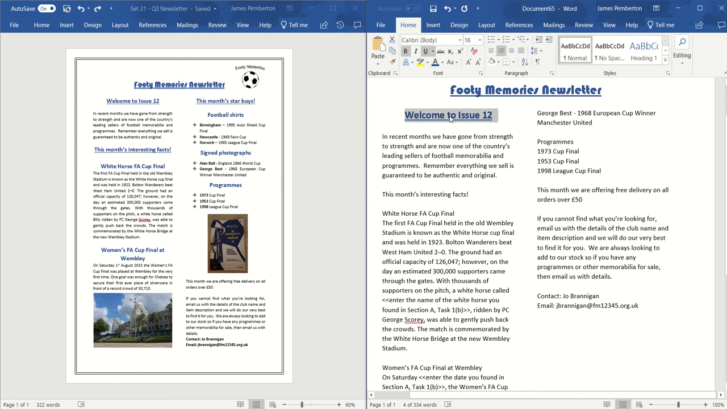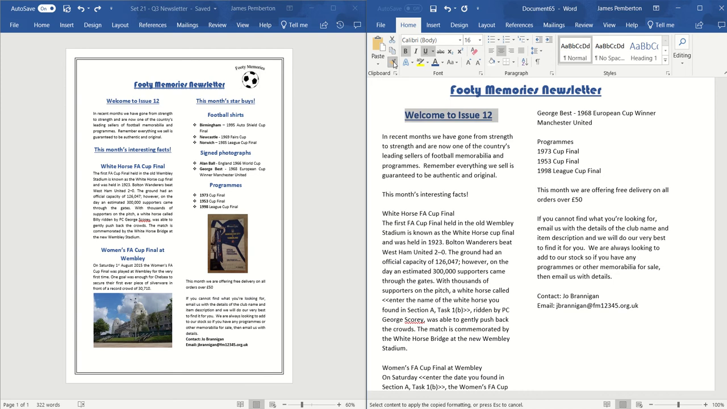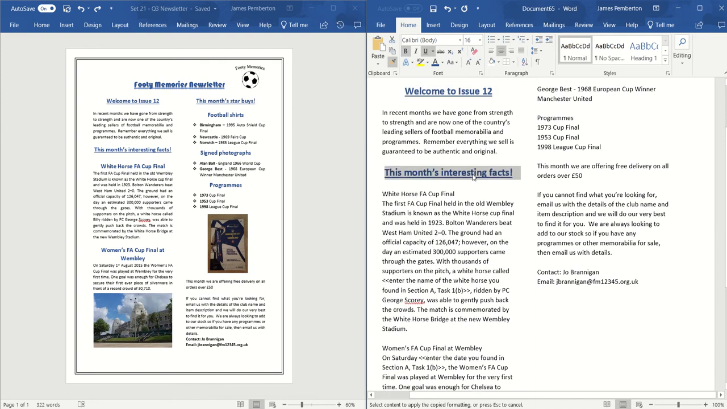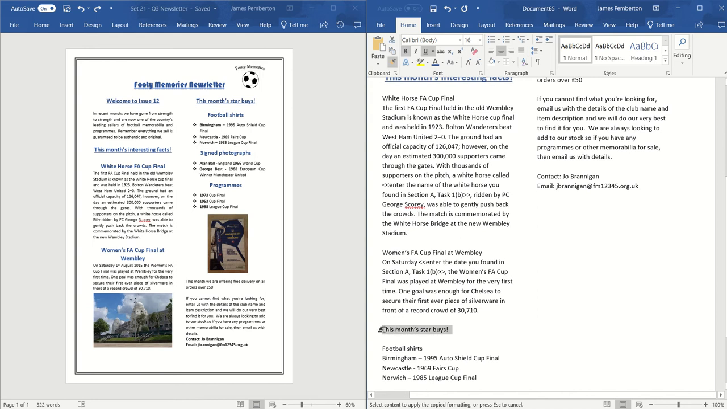What I can do, now that I like the look of the formatting of this heading, is highlight it, and up here in the very top left in the clipboard tab, there is a paintbrush, which is the format painter. I'm going to double click that, which keeps the format painter on, and I'm going to highlight the other sections that I want to look exactly like the section that I've just highlighted. And you can see it makes all those changes for me. It makes it bold, it increases the size, it underlines it, and it centre aligns it as well. So there's most interesting facts, and also this month's star buys. Let's highlight that as well.